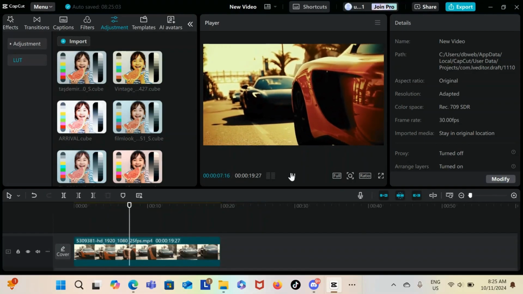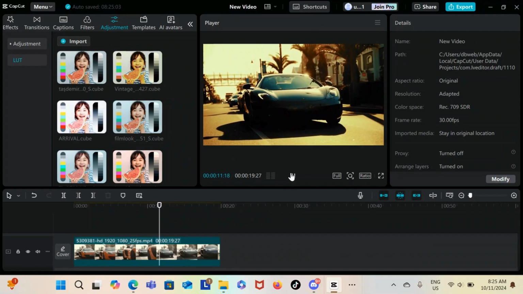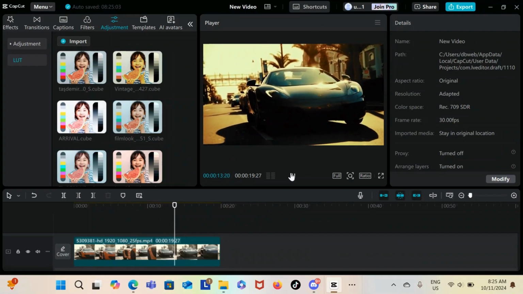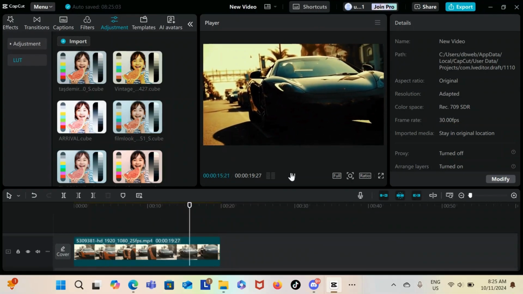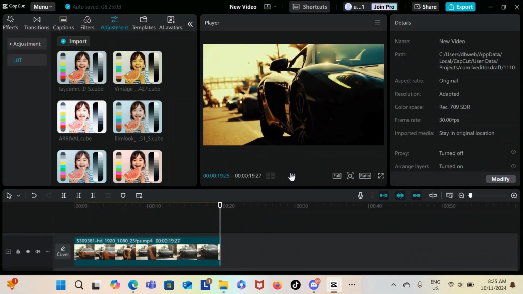But that's the other option, and there are plenty of free places you can get LUTs and stuff like that. So I wouldn't necessarily worry about buying LUTs, especially not at this point. But they are out there. All right, and that's tip number 5.